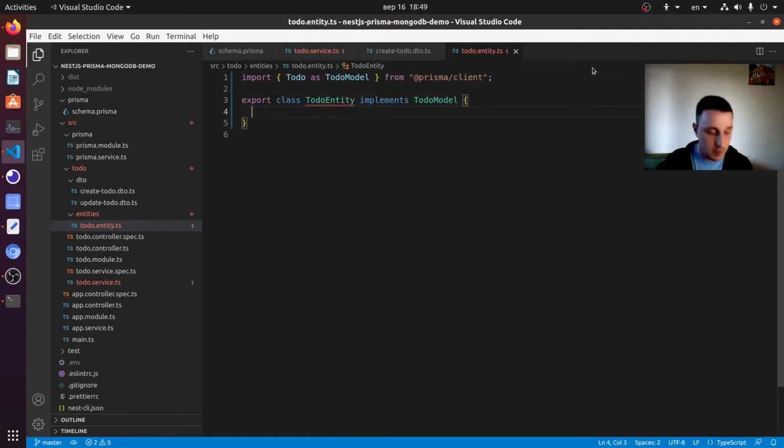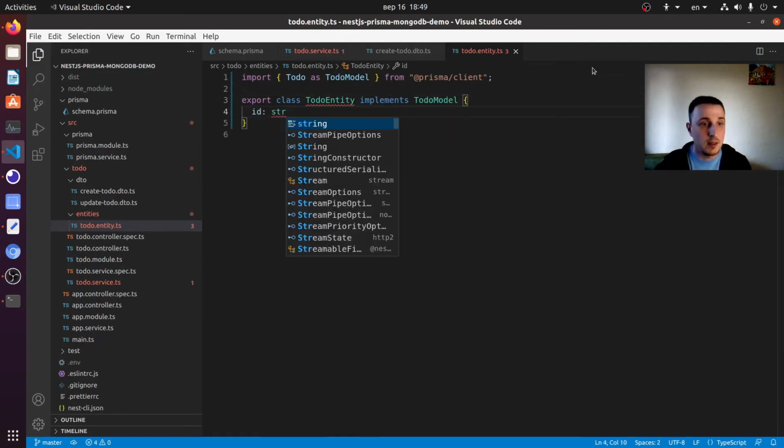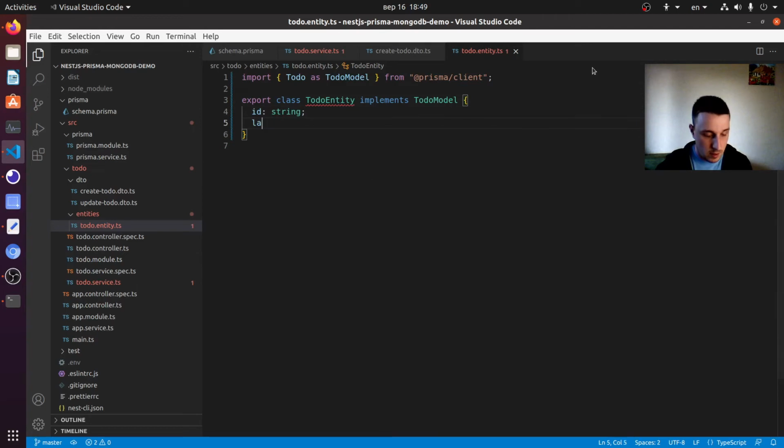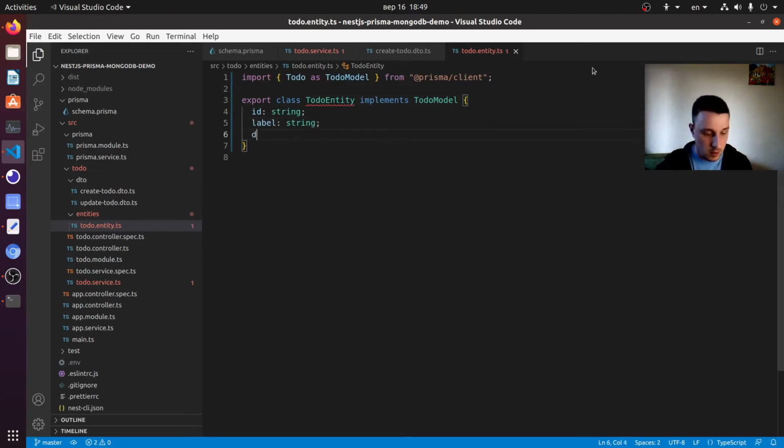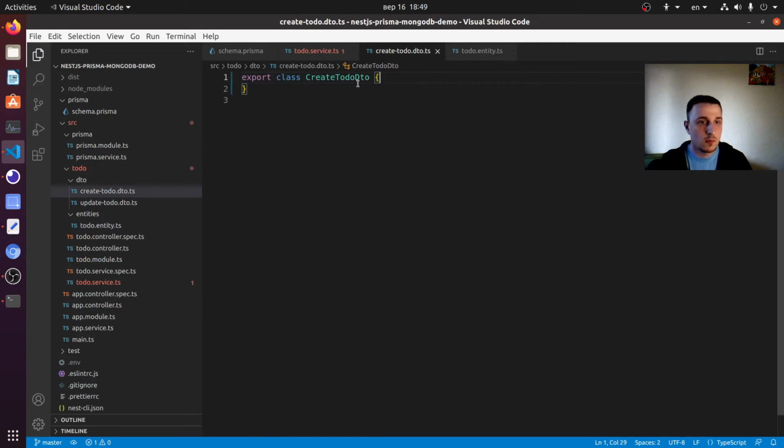Now we want to imitate the properties, I would say. The ID, there is ID string, there is label string, and done boolean. Now it is fine. So for now we are ready to proceed with our to-do DTO.